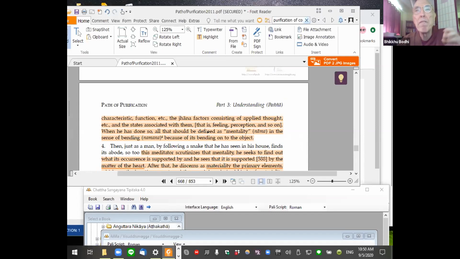And then one defines them or labels them all as mentality, or nama. It's said to be in the sense of bending. That is because when the mind cognizes an object, metaphorically, it's said to bend towards the object.